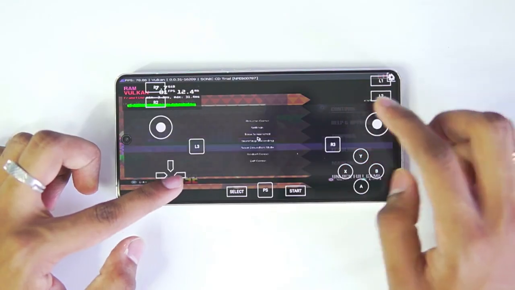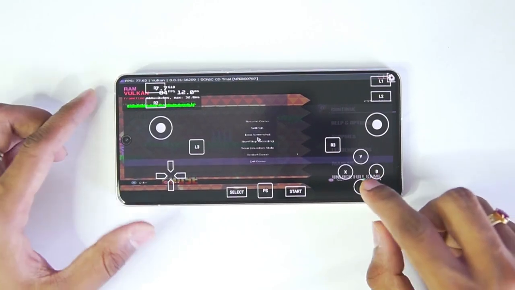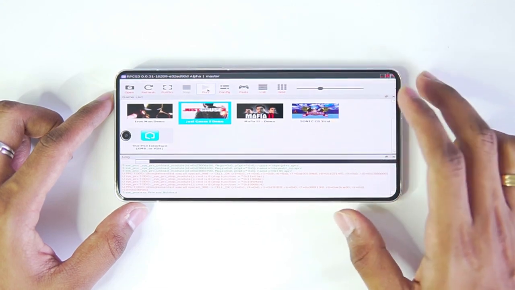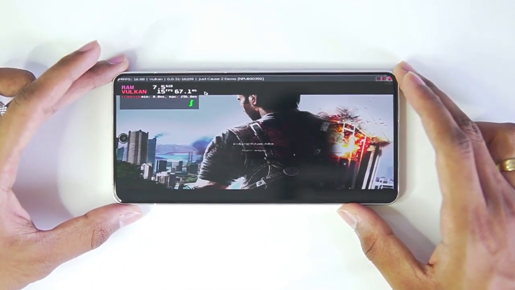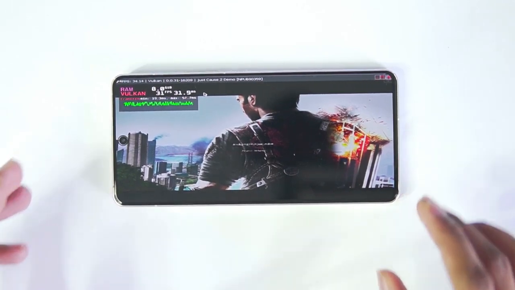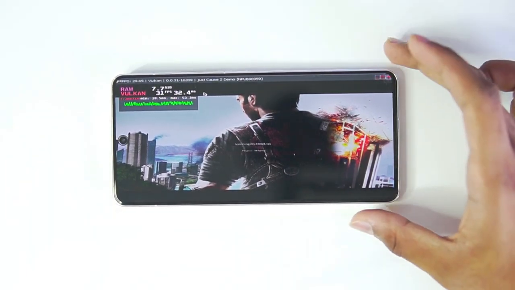With that being said, let's close Sonic CD and move towards something more graphically intensive, which is going to be Just Cause 2, one of the best PS3 games ever made. And let me tell you guys about one thing. Once you open any game in RPCS3 emulator, it automatically starts compiling PPU models, and only after that the games will boot.